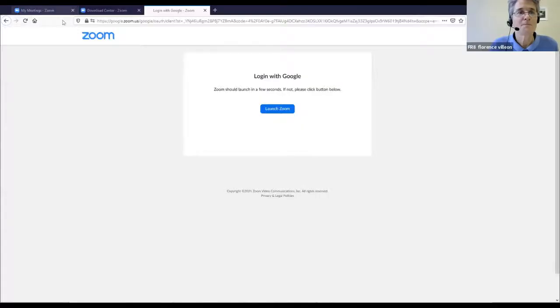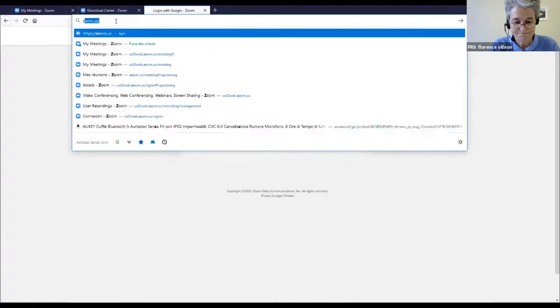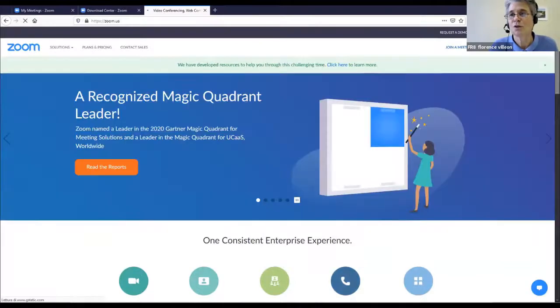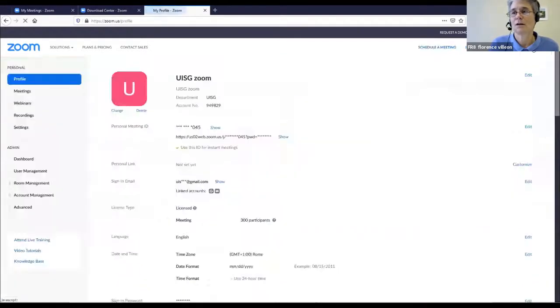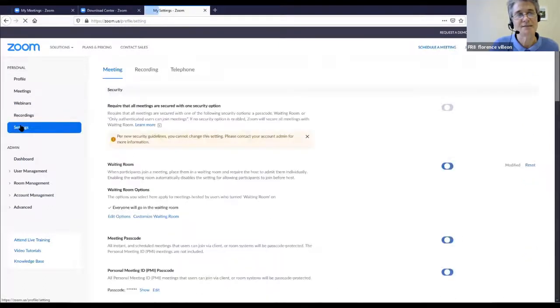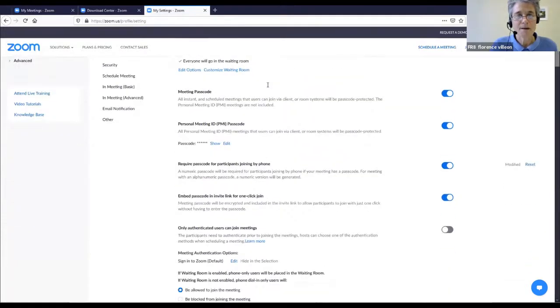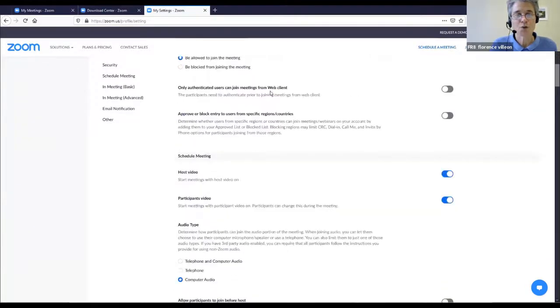I will share my screen. I go to Zoom, and I will go to my account of Zoom. When you are host, you really have to learn how to use your account. So I go to my account of Zoom, and here I am in the UIG Zoom account. In the settings, here in the settings, there is an option. I don't know where the option to put co-host is.